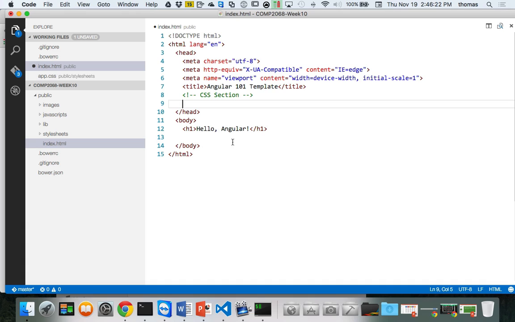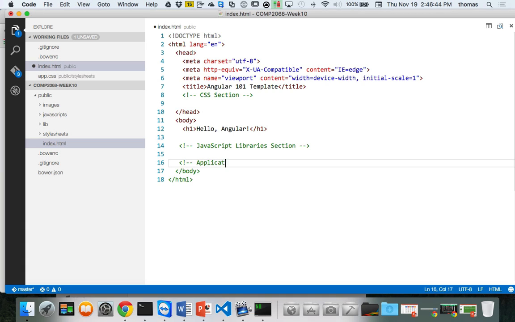I'm going to put all my CSS in there, and underneath here, before my body tag, I'm going to put my JavaScript Libraries section. And then further down, I'm probably going to have another section for my application JavaScript files, which is different than my libraries. My libraries are libraries that I get from online. And my application-specific files are for me. I make those files, right?